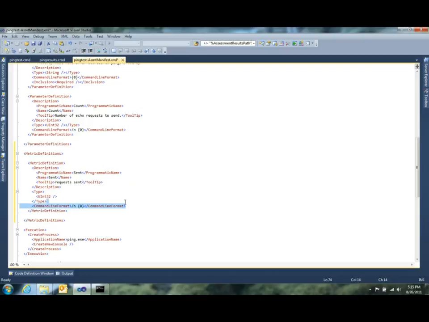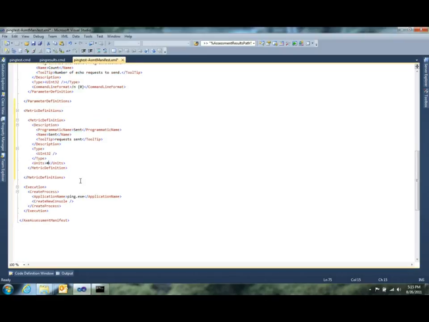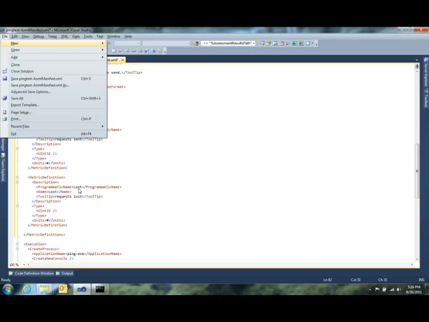Now I don't need the command line format because it's not a parameter, but what I do need is to tell the viewer what the units are. In this case, it's just a number. This could be anything that you can come up with, seconds, minutes, depending on what you're measuring. Here we're just sending a number request. Now I've got everything I need for that one, so I'm going to make a copy of it and add my second one, which is lost. So we'll change that to lost, that to lost, that to lost.